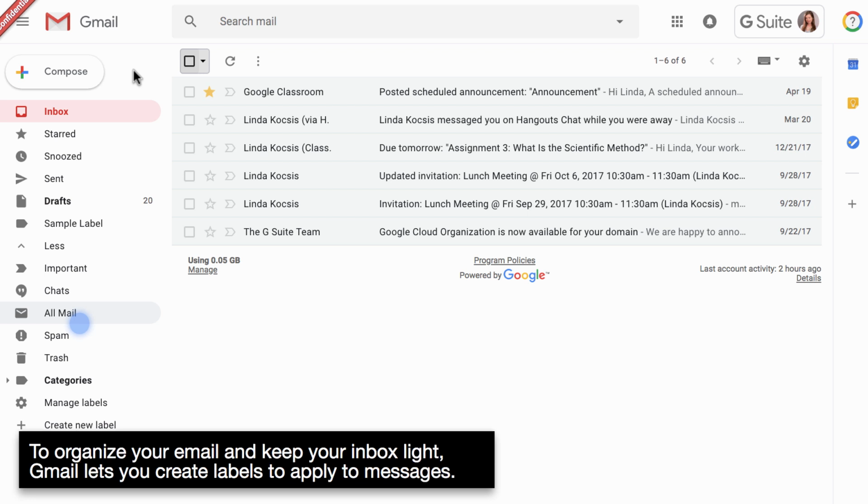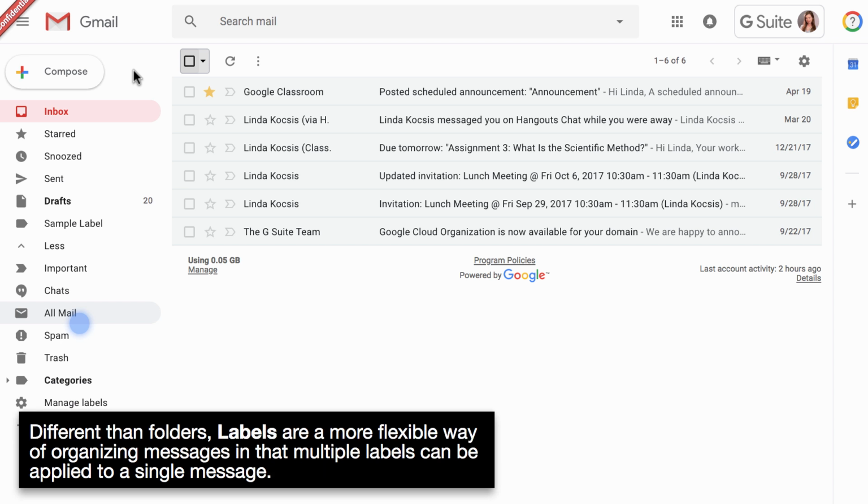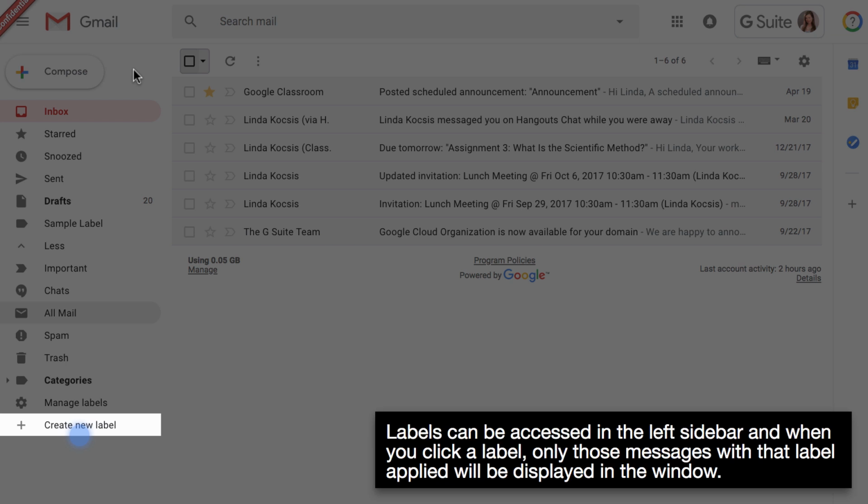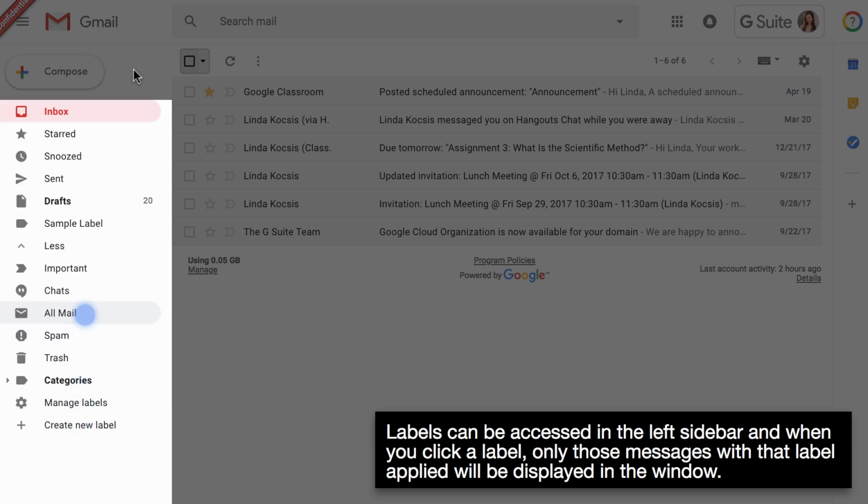To organize your email and keep your inbox light, Gmail lets you create labels to apply to messages. Different than folders, labels are a more flexible way of organizing messages in that multiple labels can be applied to a single message. Clicking this button will allow you to apply a label or create a new one. Labels can be accessed in the left sidebar, and when you click a label, only those messages with that label applied will be displayed in the window.